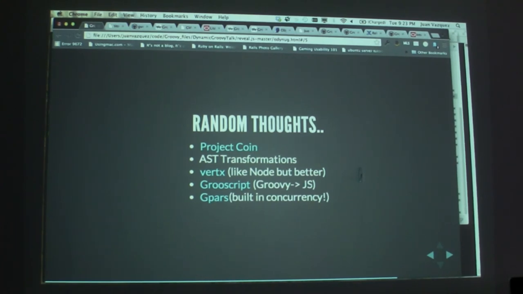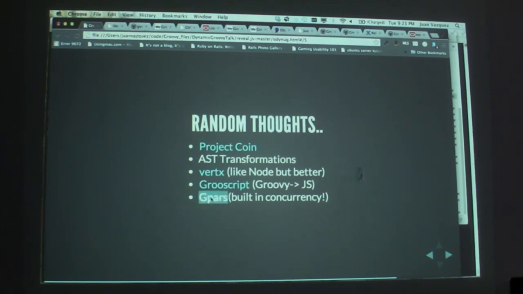Yeah. And then GPars, built-in concurrency. This is really, really nice for doing parallel concurrent computing. And I don't know if the link will work here. This is built into Groovy. I've used this for downloading images, and it's really easy. You just use the collection that you saw earlier, but you can put in how many threads you want it to work with just as a parameter, and it'll do all the work for you.